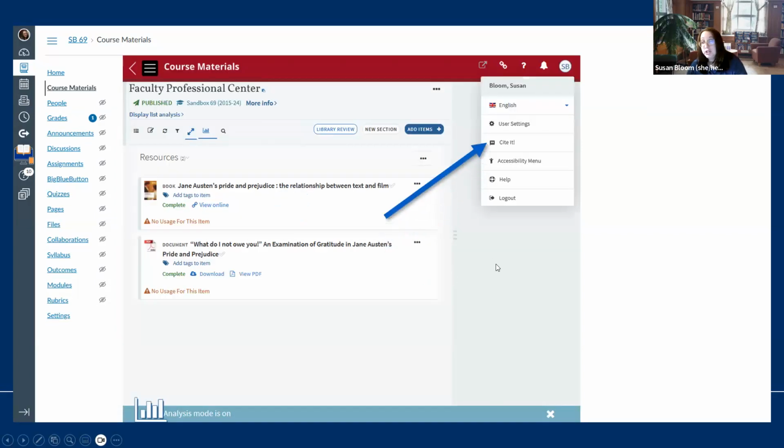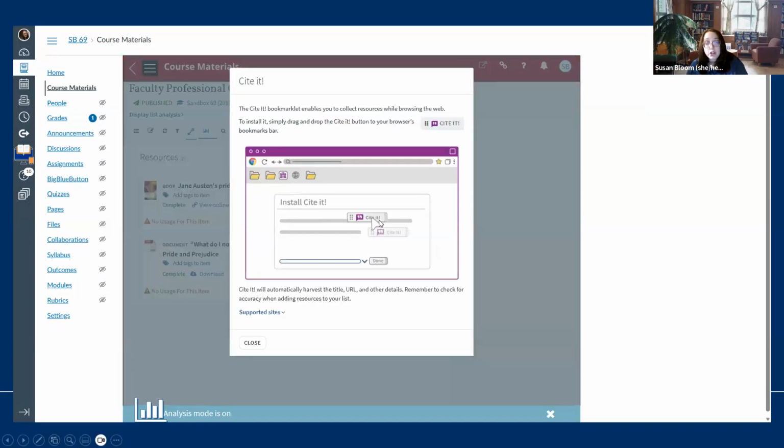And then the last thing I'll show over here is the Cite It. So this is another way to get resources into the system, and it's pretty easy to do. Click on Cite It, and then you'll just drag this, literally click and drag it up to your favorites bar. And then anytime there is a resource online or something that you wanted to add, you can just click that little Cite It button and it will put it into the system as well. This is particularly good for websites and things.